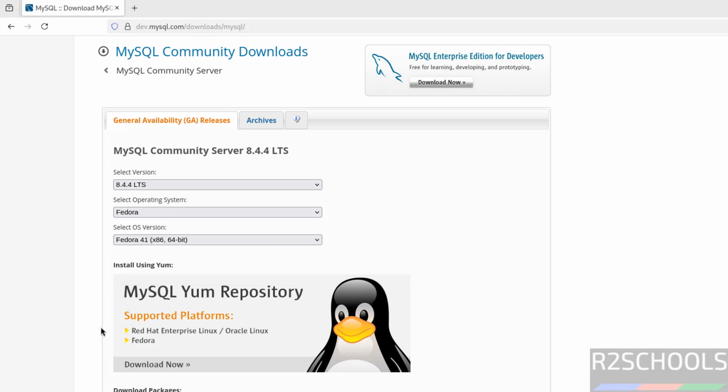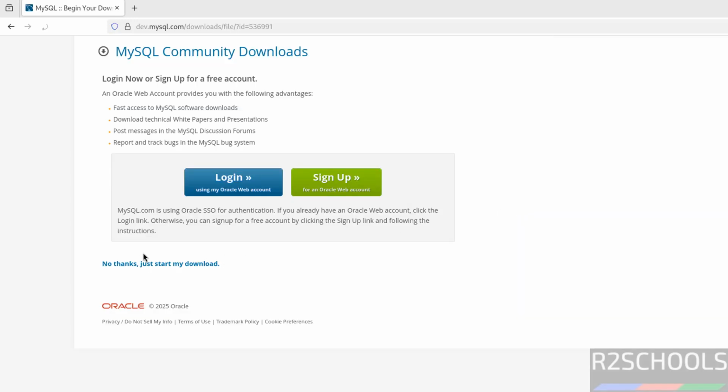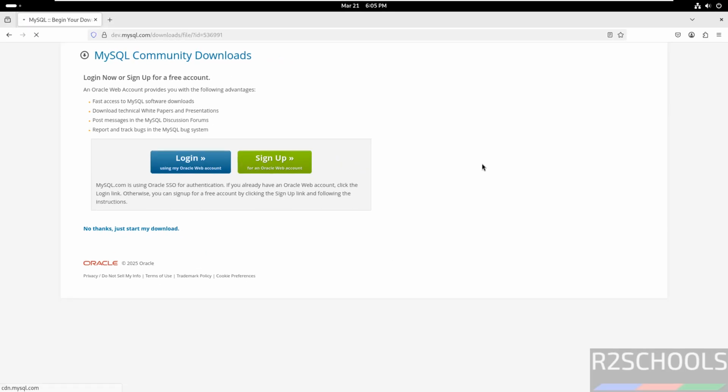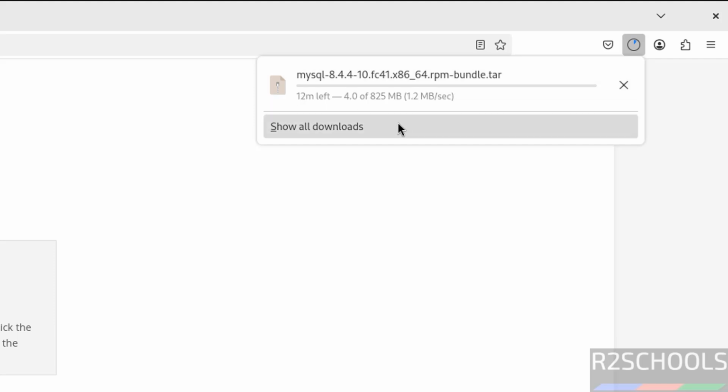See, once we selected 41, it populated the list of the RPM packages that need to be downloaded and installed. But instead of downloading each package, just download this RPM bundle. Click on download, then click on no thanks, just start my download. Wait a moment, the download will start. See, the download started and its size is 825 megabytes. Wait until the download completes. This will take time.